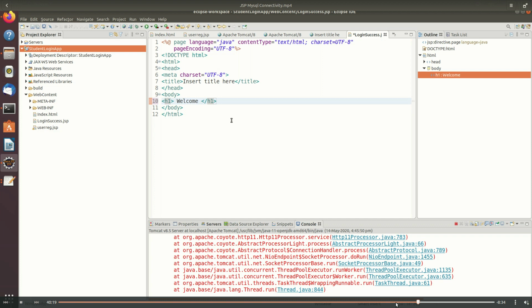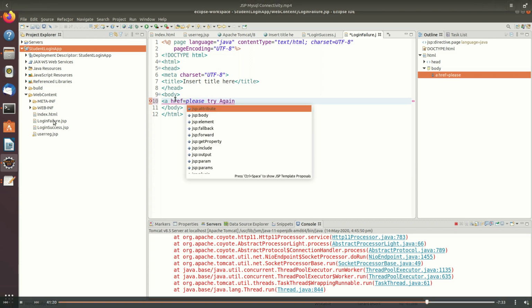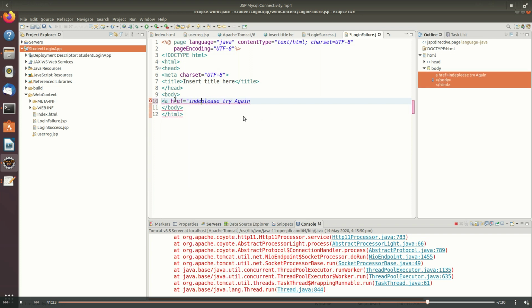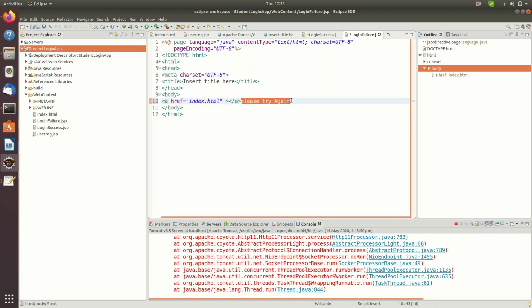Another important thing that we have to do here is, after creating this login success file, the creation of the second file, the login failure file. Okay, so I have added the login failure file in this project, and what I want to do, after login failure, is give the user another chance to try again. So again I will ask the user to go to the index.html page. A very simple way is that we can give the hyperreference tag that will take us back to the index.html page. So here I am typing, please try again.